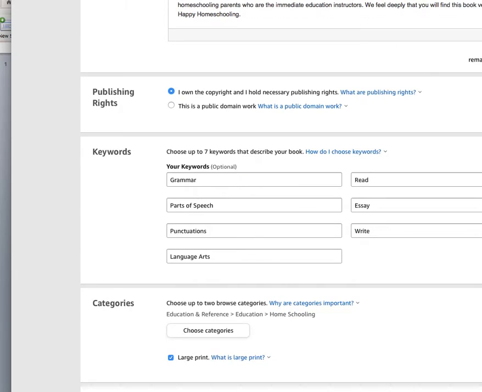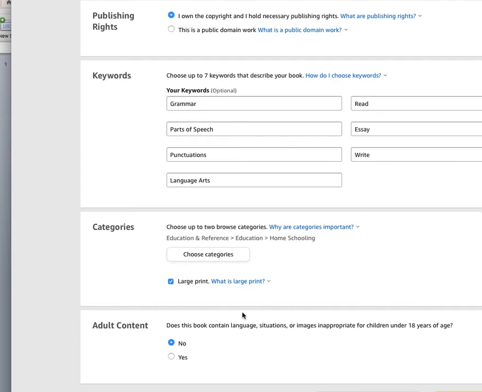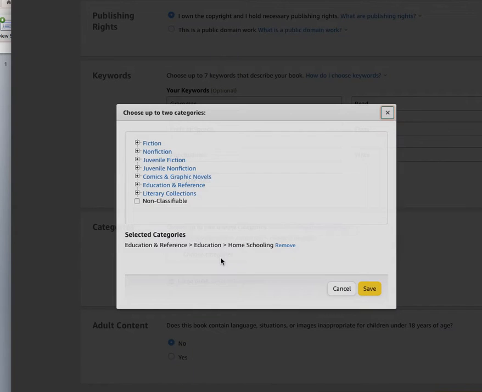Nothing is different. Okay. I like to choose large print. Why do I choose large print? Because large print looks so much better for me with this size of a book. Okay. What category did I choose for my book?